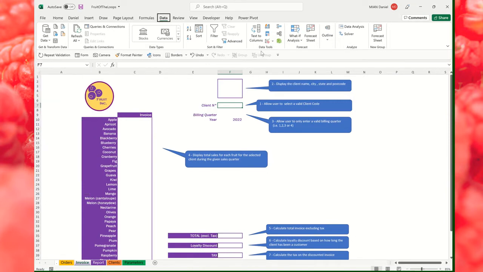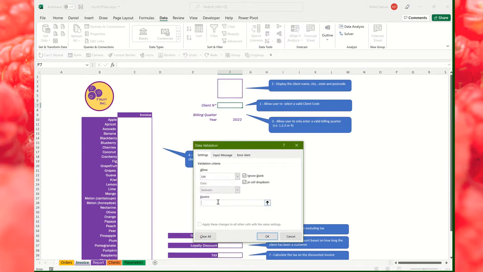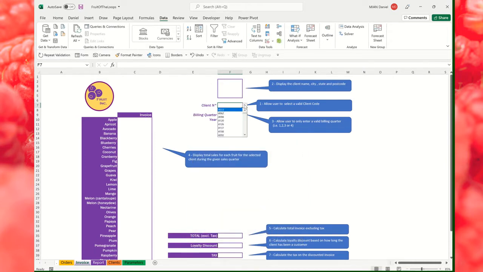Okay, Alt-A-V-V, list equals valid client codes. Press enter. And now here we've got our list of valid client codes.